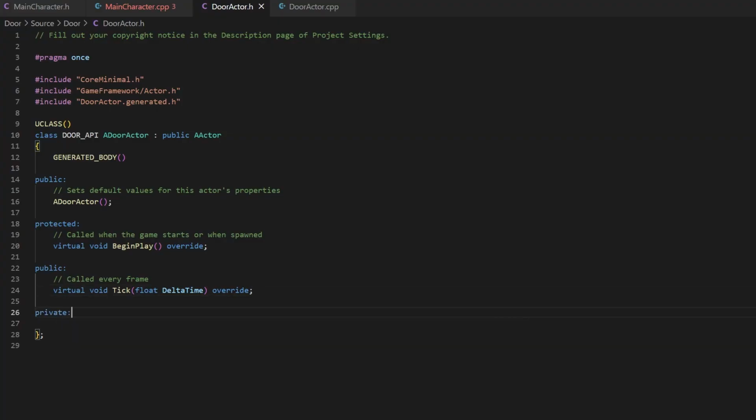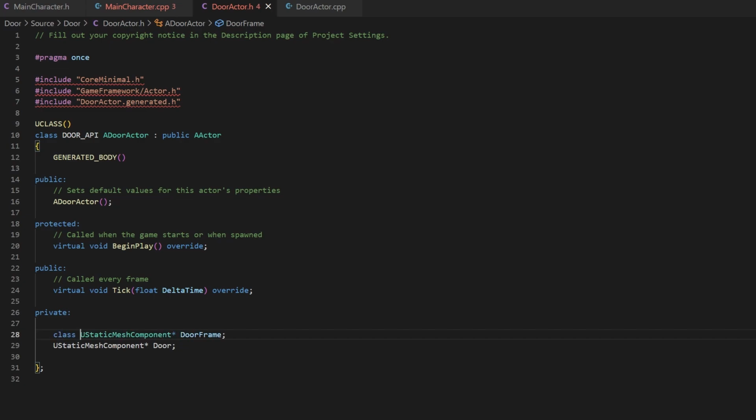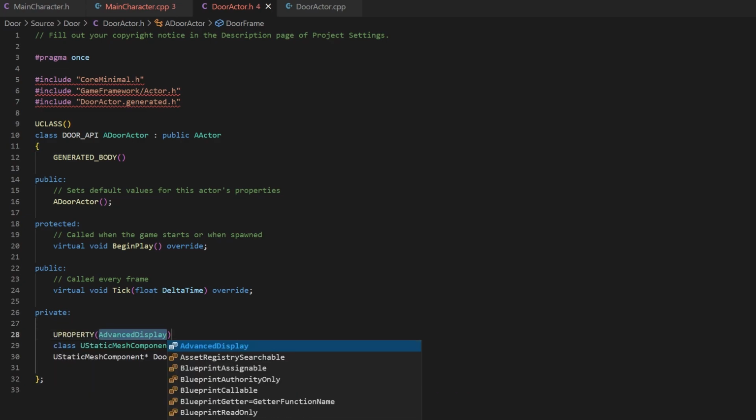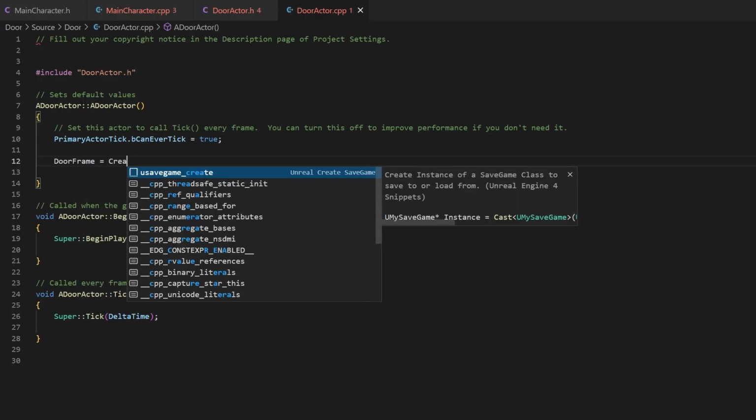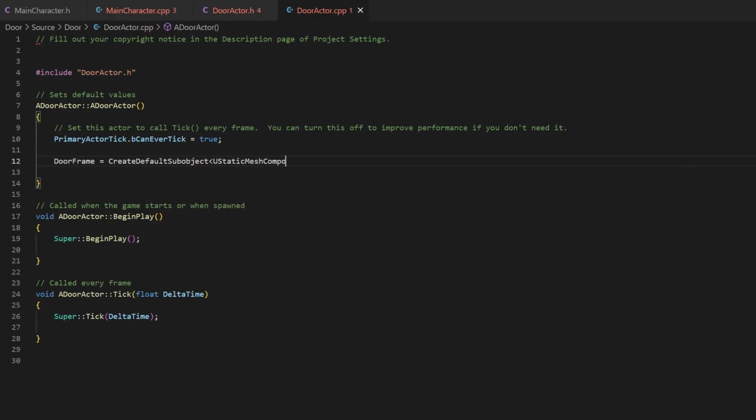Anyway, in the door actor, I'm going to start off by creating two pointers to static mesh components, one called door frame and another called door. Make sure to forward declare the class so we don't have to include its library file here. I'm going to give it a UPROPERTY of VisibleAnywhere and a category of Mesh. Now we can go on to the constructor and create the two meshes with CreateDefaultSubobject.